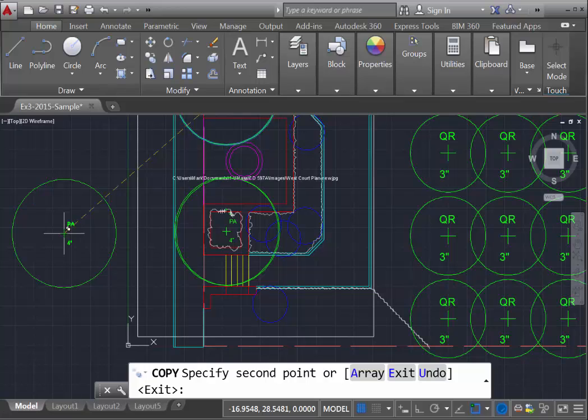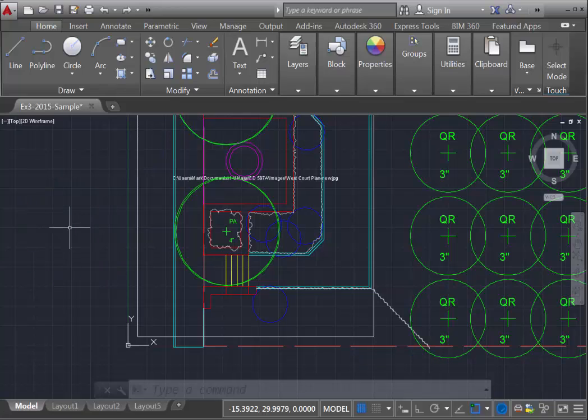You can also use the array command to create rectangular or polar arrays of trees. So in the next step, we're going to be extracting all of the attribute information from the blocks that we've inserted into our drawing.